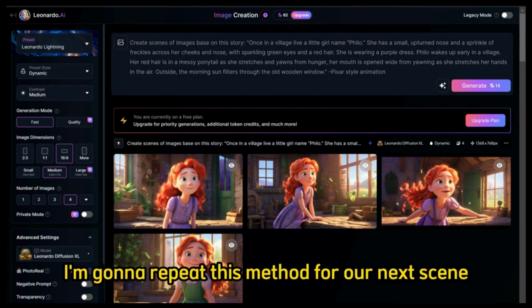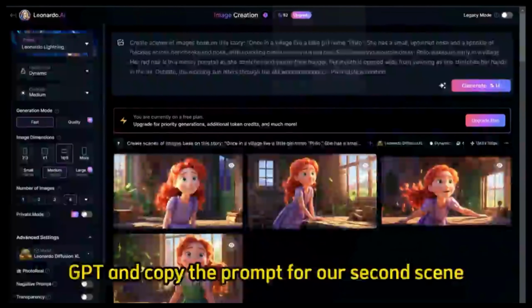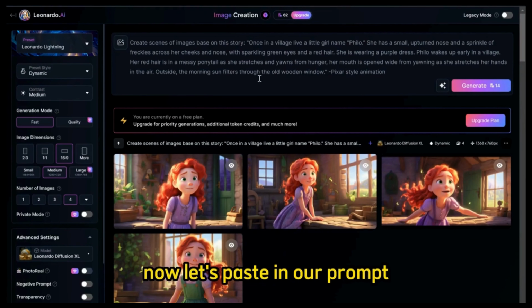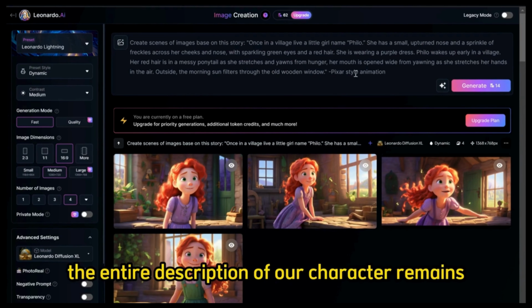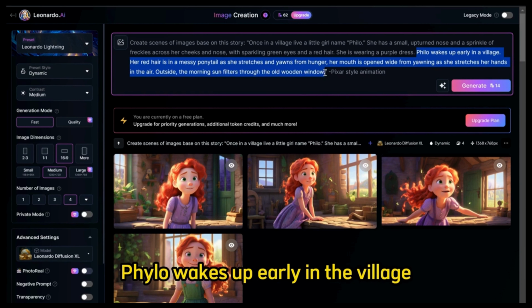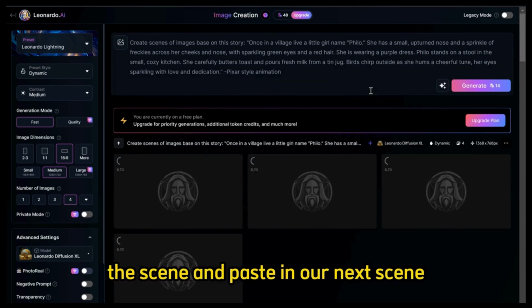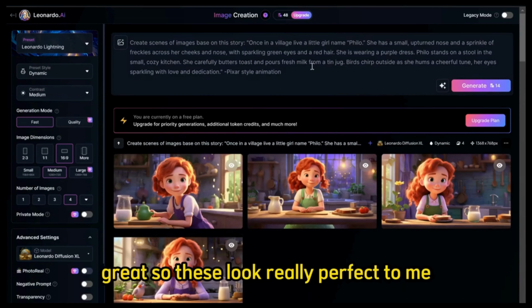I'm going to repeat this method for our next scene so you can see. Let's go back to ChatGPT and copy the prompt for our second scene. Now let's paste in our prompt. Pay attention here, guys. The entire description of our character remains the same except for the scene we are going to change. In this case, we are changing to Philo wakes up early in the village. Leave the entire character description, change the scene, and paste in our next scene. Great.